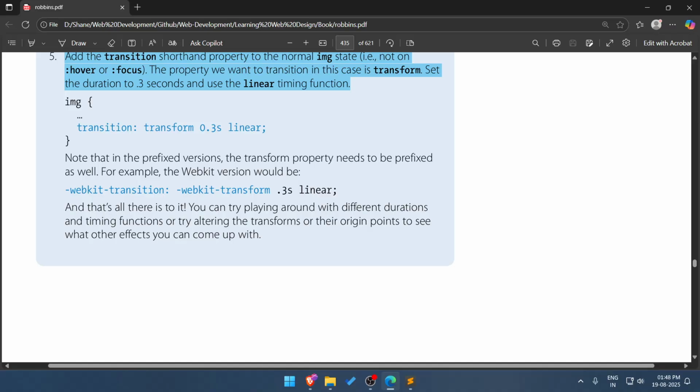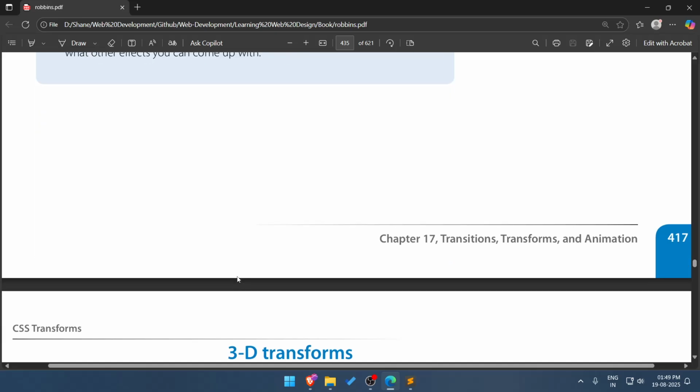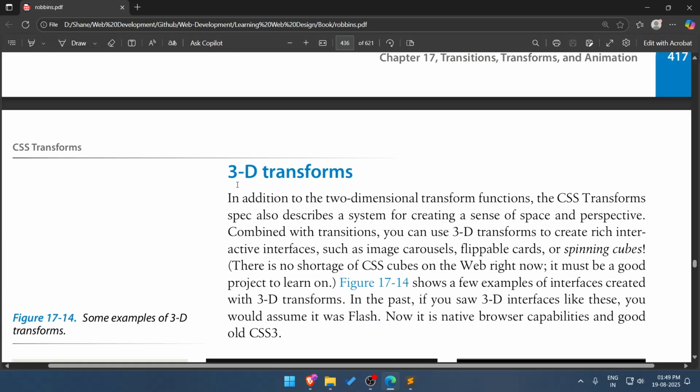You can try playing around with different durations and timing functions, or try altering the transforms or their origin points to see what other effects you can come up with. Then we have 3D transforms. In addition to the two-dimensional transform functions, the CSS transform spec also describes a system for creating a sense of space and perspective.